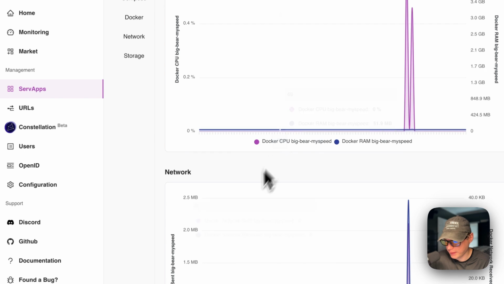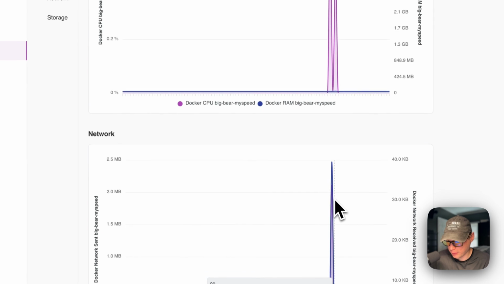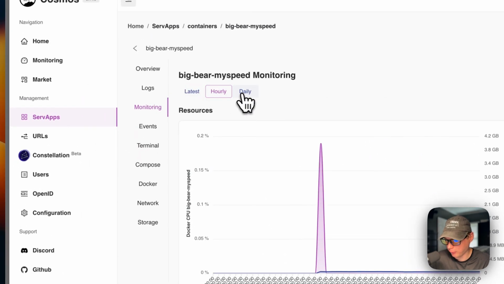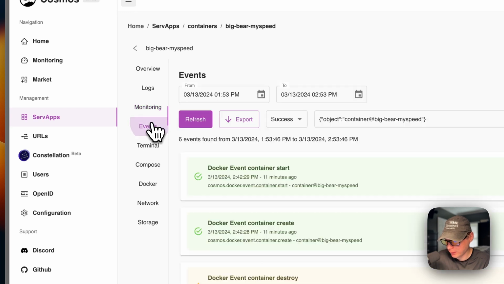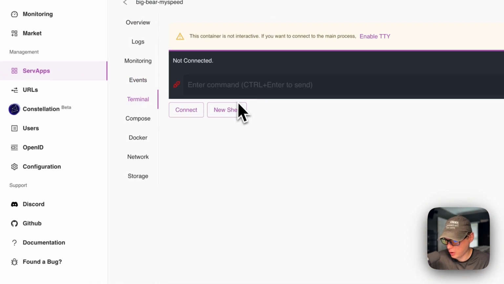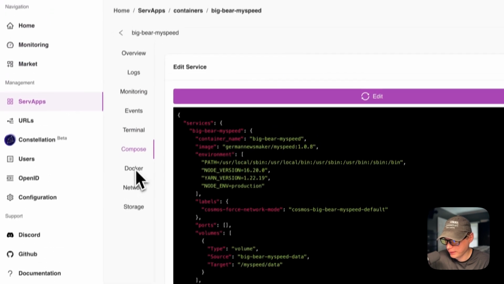Monitoring is really handy. So resources, the CPU and RAM, and then the network. You can see hourly, daily. You can see the events that happen. And you can also see the terminal and the compose. That's really handy. Then you can edit.